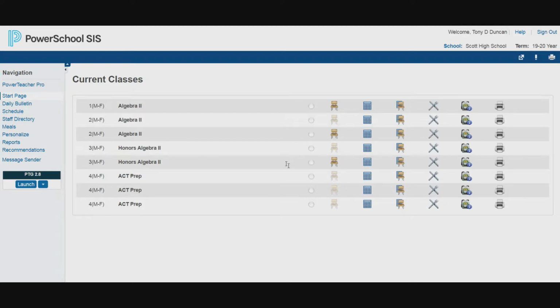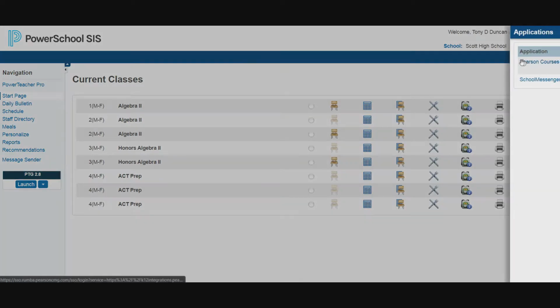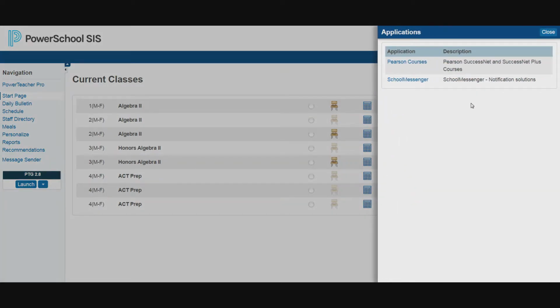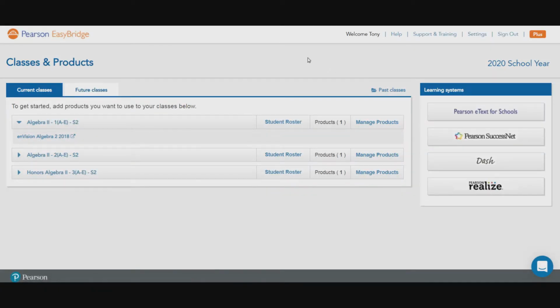You should be able to see your classes. And the way to access your Pearson materials now is to go over to the right-hand side up here to the Applications Launcher. If you'll click on that button, this will give you a pop-up of the Applications Launcher. You want to click on the Pearson Courses. From there, it will open up another window of your Pearson EasyBridge.